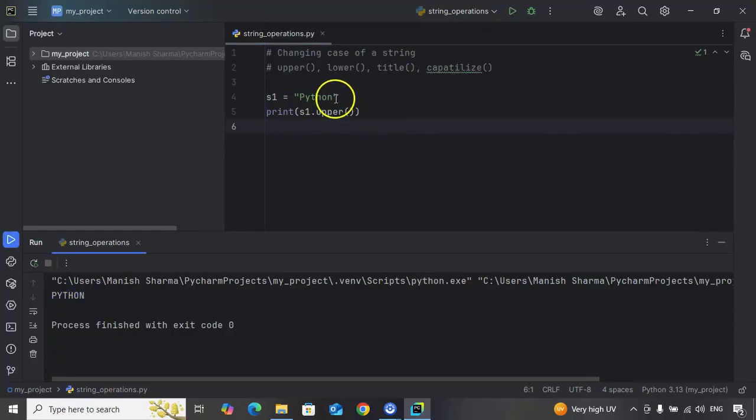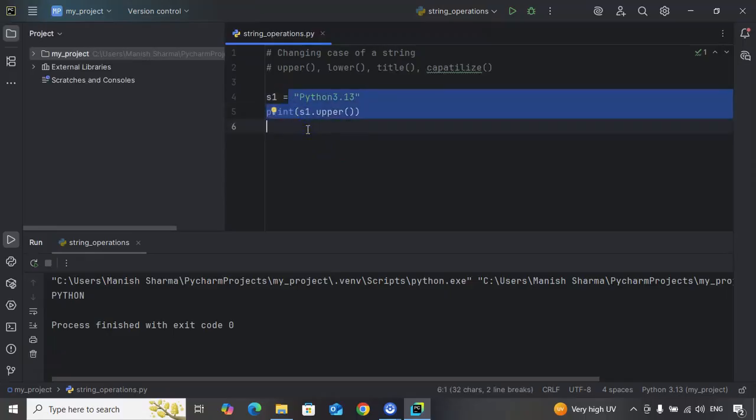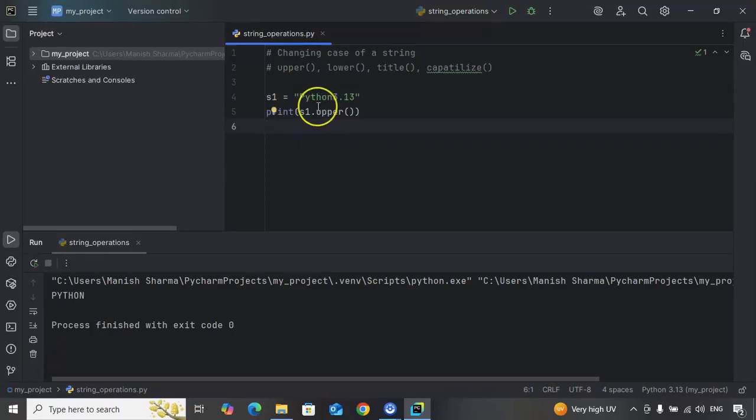Now, what if we have digits in it? Let's say Python 3.13. What happens now? Can we convert a digit into uppercase? No, we can't, right? We don't have uppercases or lowercases in numbers, or digits. So what will happen if I run this? Pause the video and think. Will it be an error? Will it give an output? If yes, what will be the output? Let's run this and see.